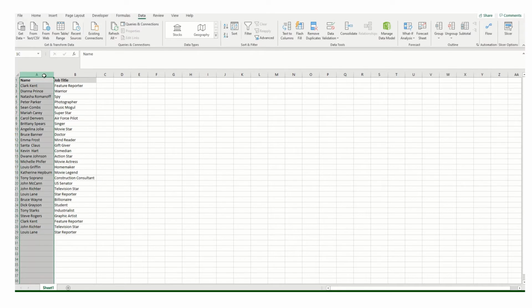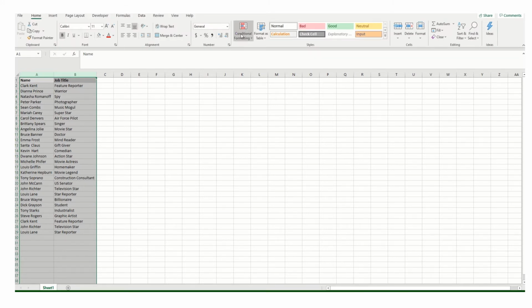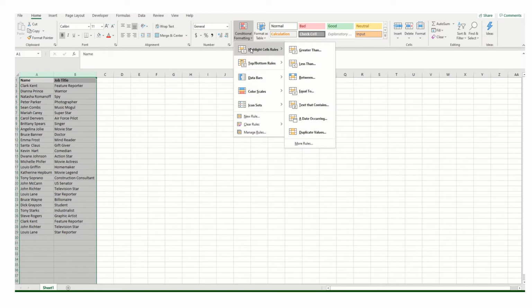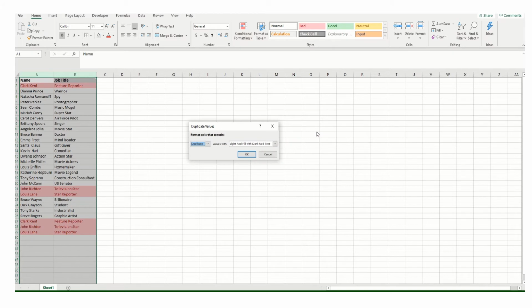So what we want to do is highlight both columns. We want to go to the Home tab, go to Conditional Formatting, Highlight Cell Rules, go down to Duplicate Values, click OK. And there you will see all rows that contain a duplicate will be highlighted. What we're going to do now is click on OK. And we have our information.